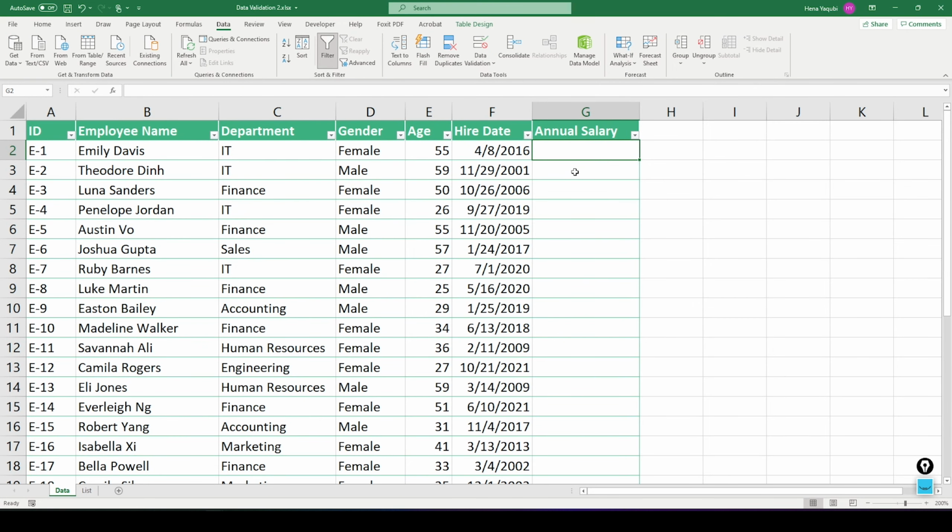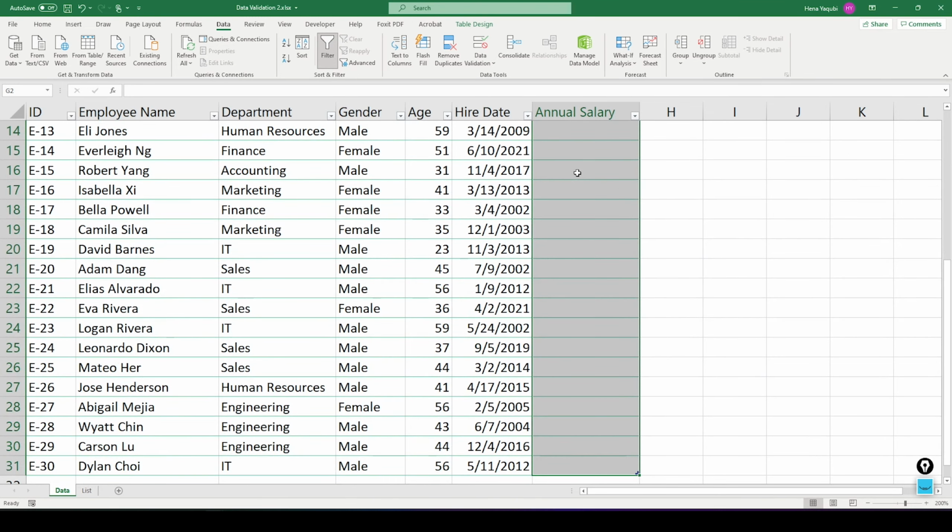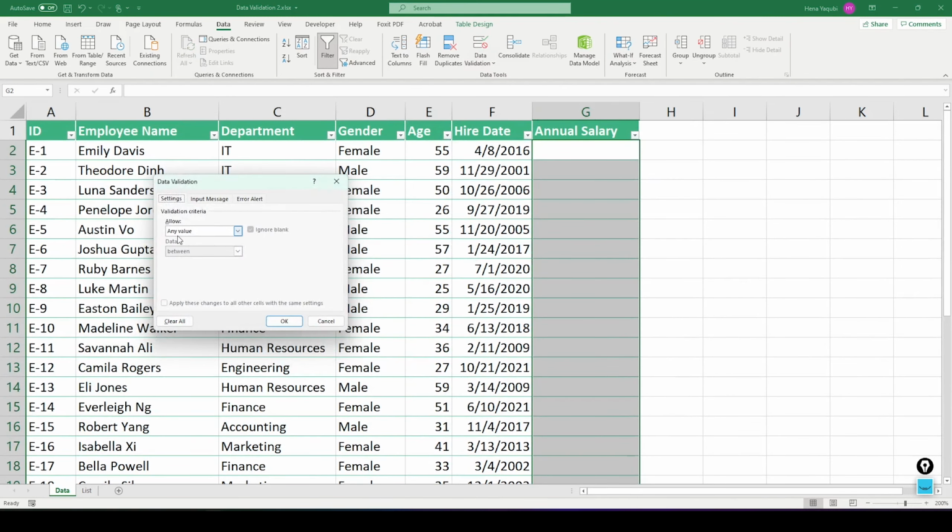Now the next column is annual salary. Suppose in this company, all employees receive between 5,000 and 10,000 salary. Okay, so I want to restrict these cells to only accept salaries between 5,000 and 10,000. So I will choose all of these cells, then go to data validation. Then in the validation criteria, I will choose decimal because this is a salary and it can have decimal points. And between 5,000 and 10,000. Then click on OK.